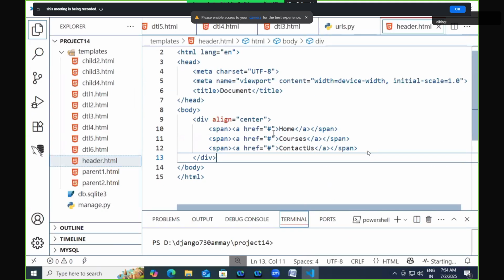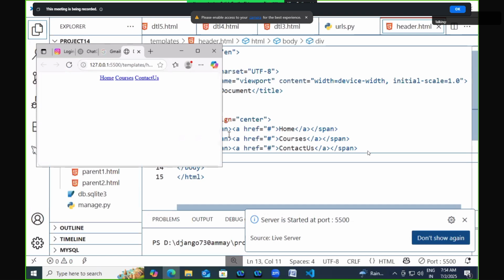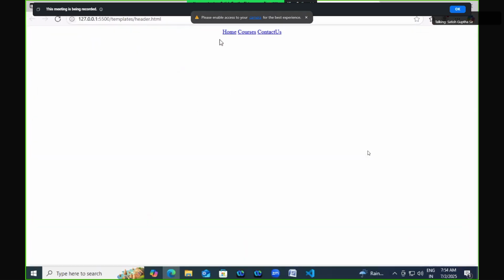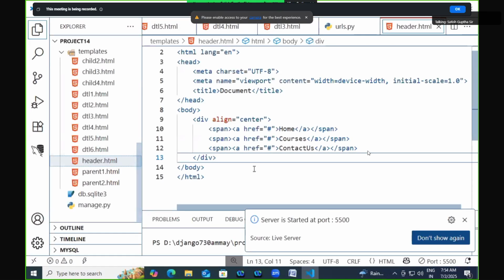You can test this. Open with which server? Live server. So you can see this is Home, Courses, Contacts. Home, Courses and what here? Contacts. So this is what now? Header. Right? Now you have a header.